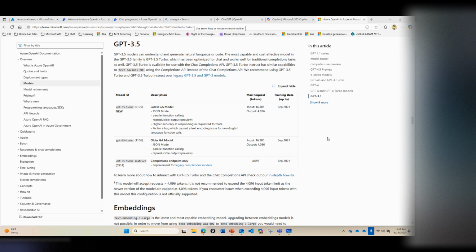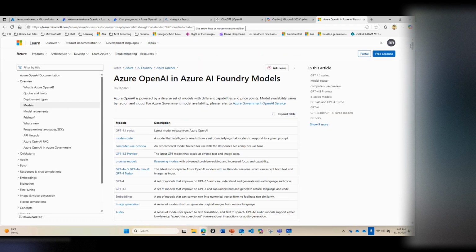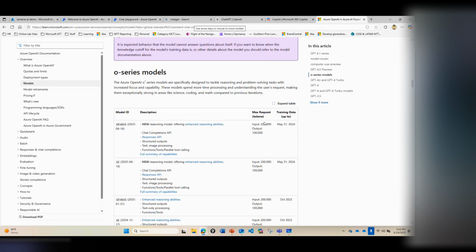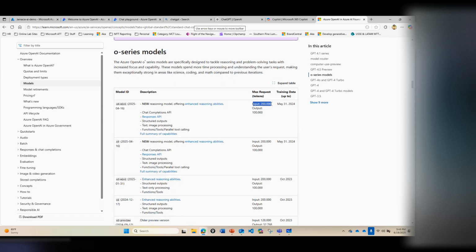With the newer models, as we go up this list, you'll notice, like the O series, you can have up to 200,000 tokens. So let's say hypothetically that's about 50,000 words. And then the output could be 100,000.